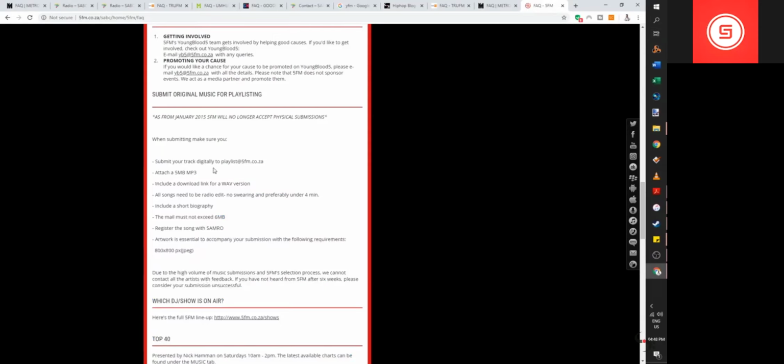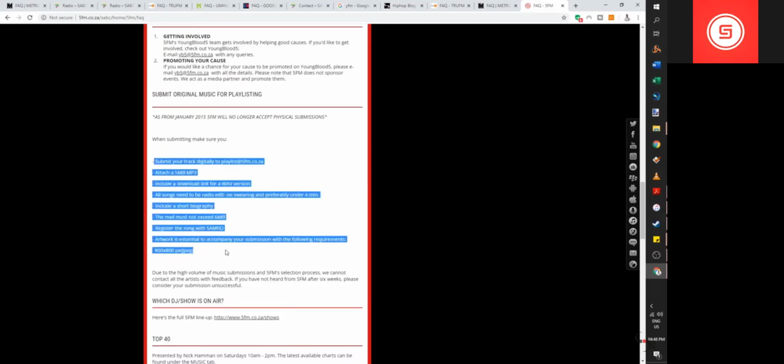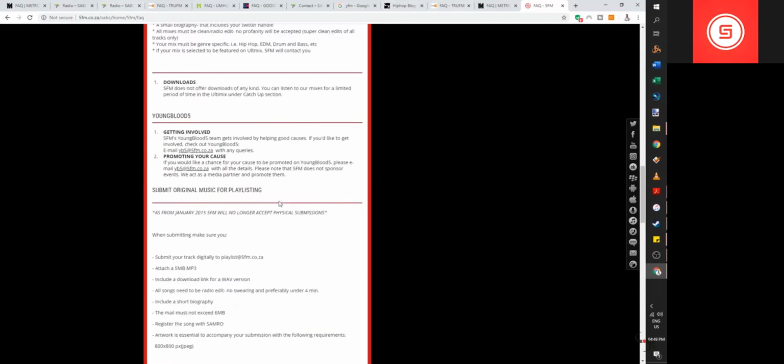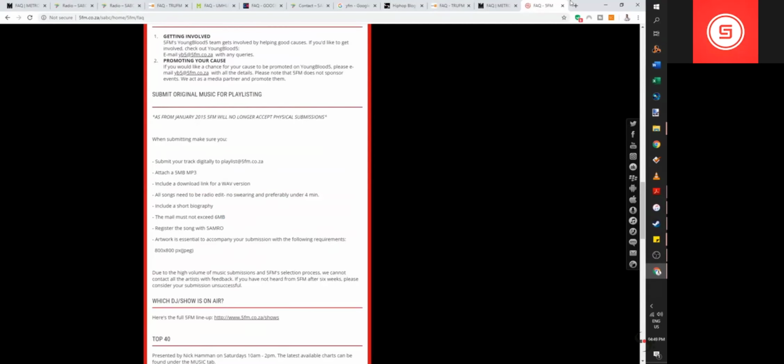I suggest that if you're going to submit to something like 5FM, you add this JPEG in the same link where the wave is. So if they download the wave, they get both. They also want a short biography, so there's a list of things they want in particular. Each radio station will specify what type of submissions they want, so make sure that you are aware of what they want. But that's the easiest way to find the contact details.